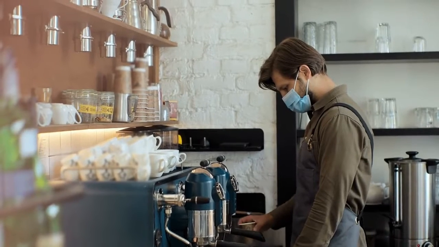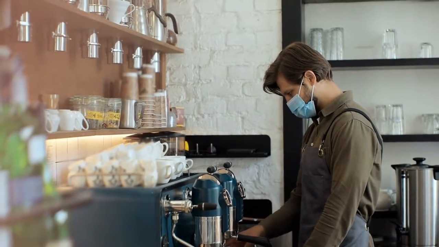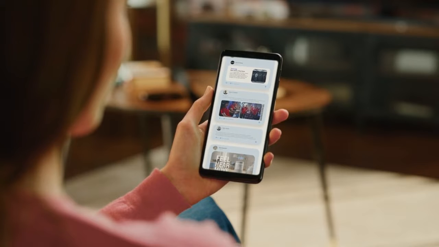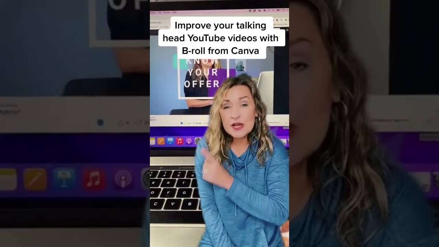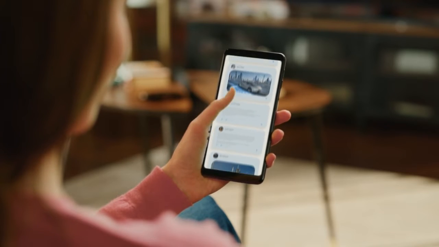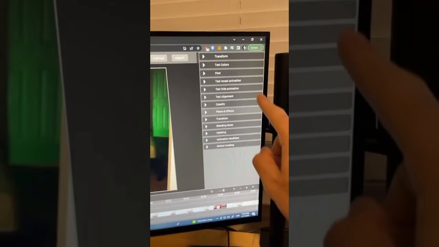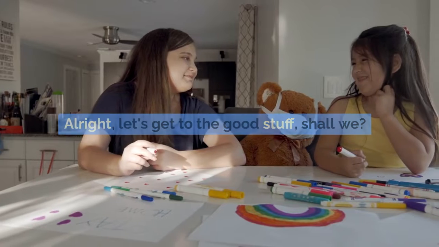Okay, so let's get this ball rolling. You might be wondering, who should even care about CapCut? Well, listen up. Whether you're super into social media, creating content, running a business, or even a student, CapCut is your go-to app. It's super easy to use, and let me tell you, it's loaded with awesome features. All right, let's get to the good stuff, shall we?